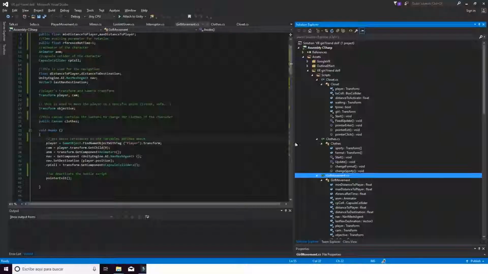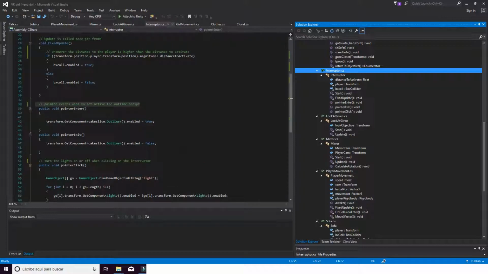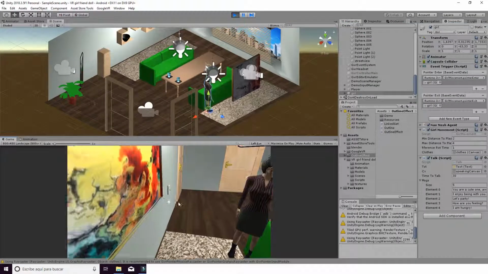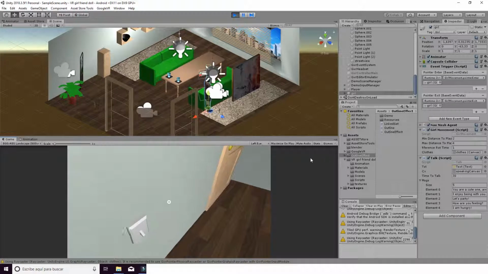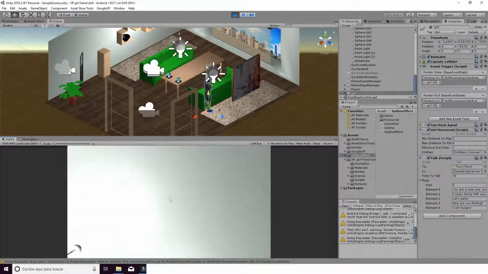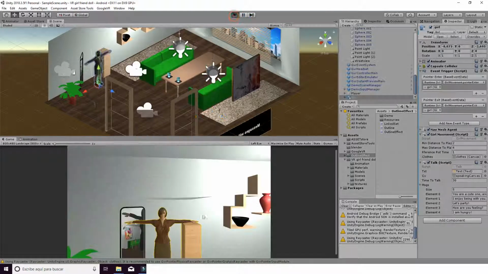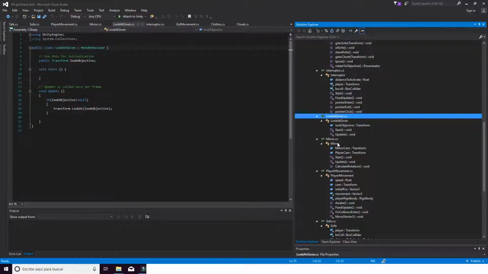Then we have the interrupter. The interrupter is really easy to understand because it's just a script that manages how the lights are turned on and off by selecting the interrupter or switch. Okay. And then we have the look at given. The look at given is just a script that is going to rotate the game object and face it to the player.